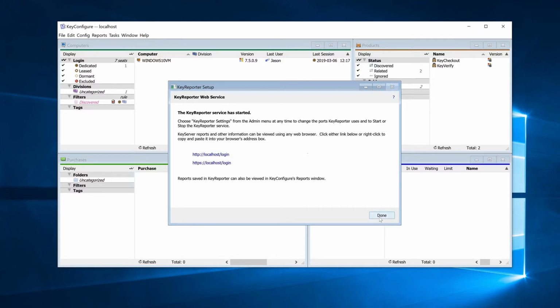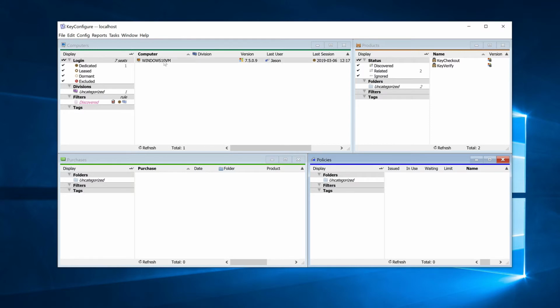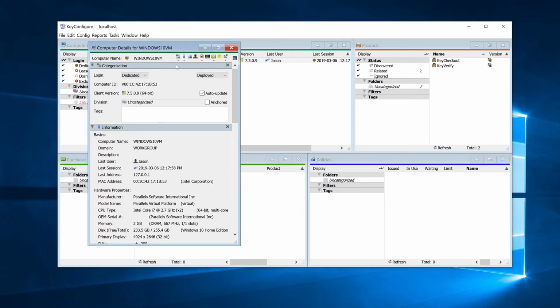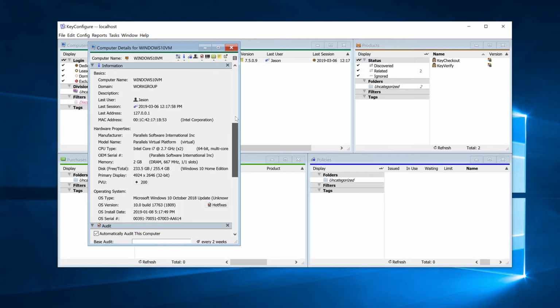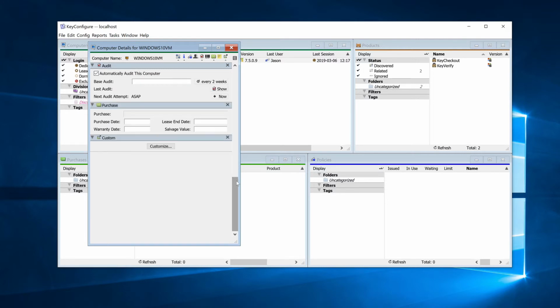With initial setup complete, we can look at what KeyServer has collected so far. The client we installed earlier has connected to the server and provided some system information. Notice that there is no last audit date. The client has not yet completed the software audit, but it soon will. Because no audit has completed, only the two default products appear in the Products window.